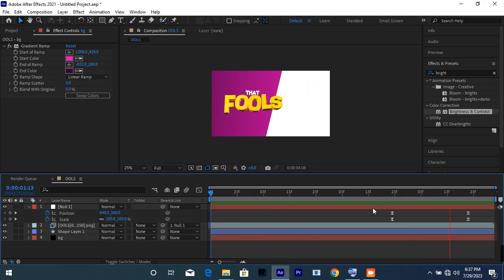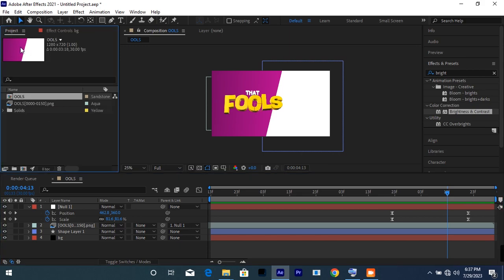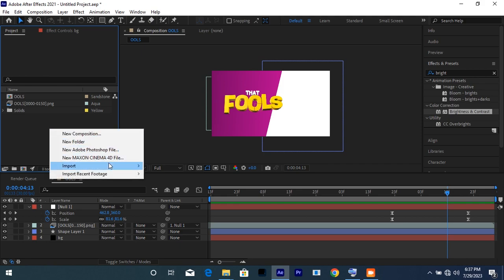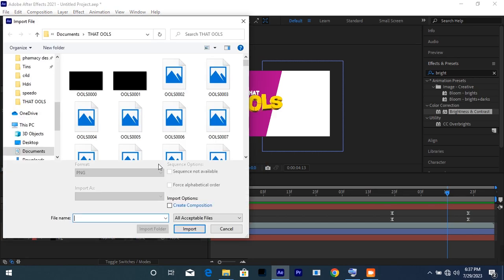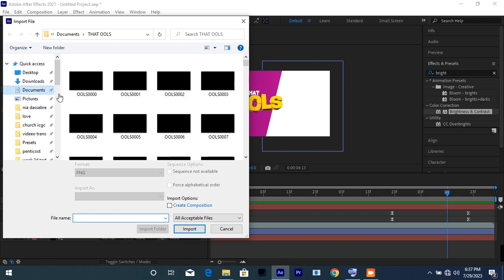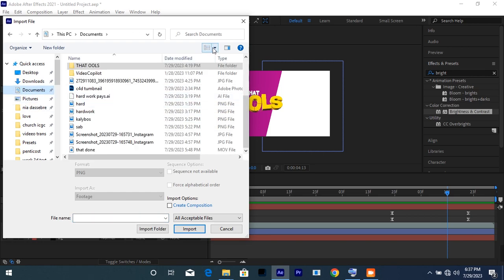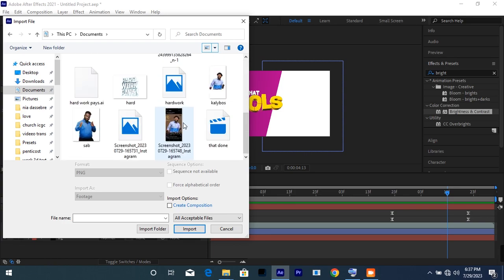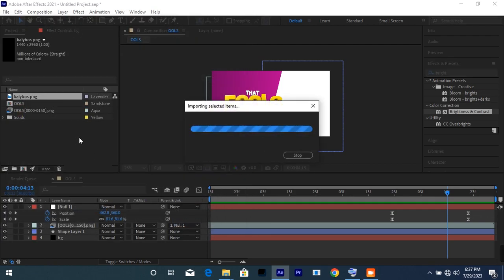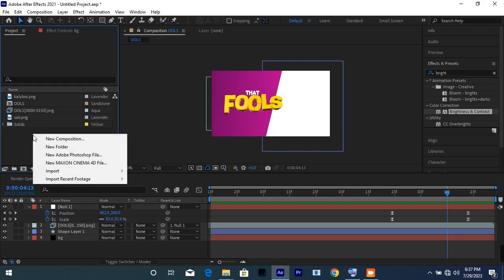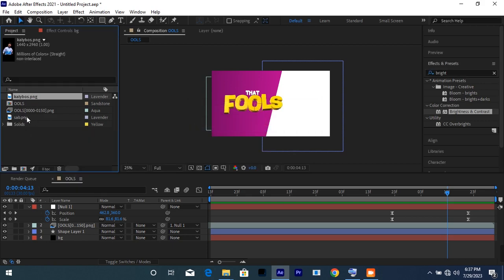So what I'm going to do next is I'll come to my projects. Then I'm going to bring in my 2 pictures. So I'll click here, import file, and I'll locate to where my pictures are, so that I can see. So these are my 2 pictures and they are in PNG format. I'll import them. Okay, they are here. So these are my pictures.